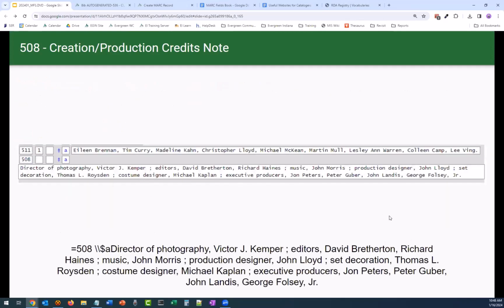For this one, we just entered some of the information that was provided on the item. Now you don't need to repeat the names that were in the 245 statement of responsibility. So if they are listed in the statement of responsibility in that subfield C, you do not have to include them in the 508.